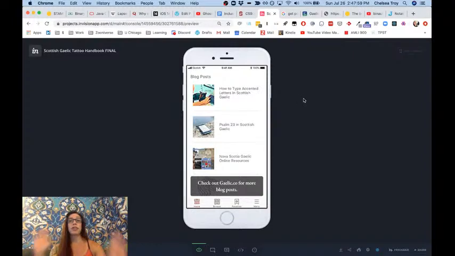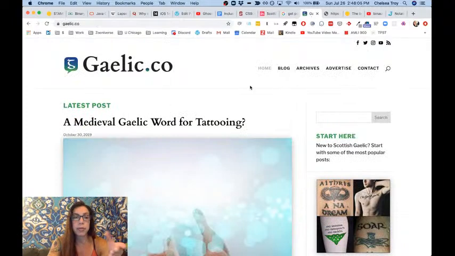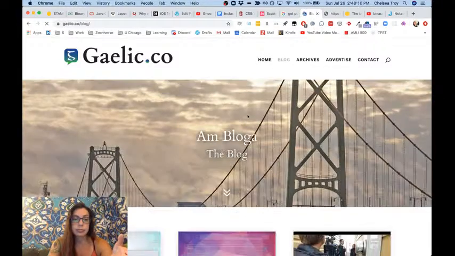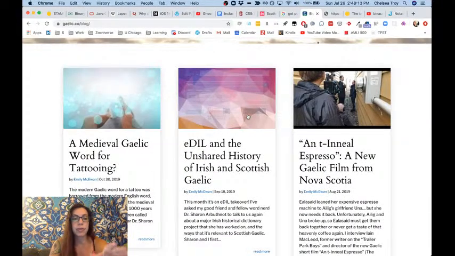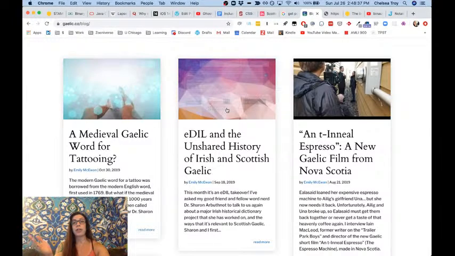So let me talk to you a little bit about how this is going to work. This is the site that we're getting the blog posts from, you can see. And we got this blog here. So we know that our 3 most recent posts are going to be this one, a medieval Gaelic word for tattooing, and then this Irish and Scottish Gaelic one, and then this one about the Gaelic film from Nova Scotia. So we're going to make sure that those are the 3 that we get that we're going to display on the home screen.